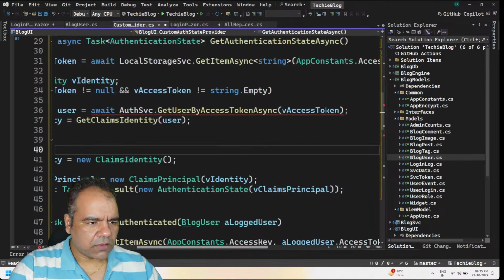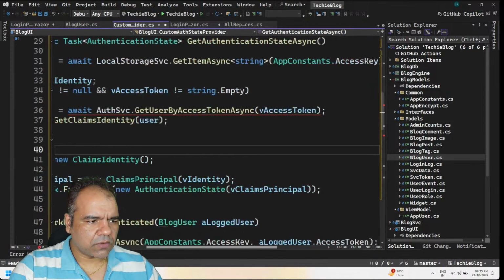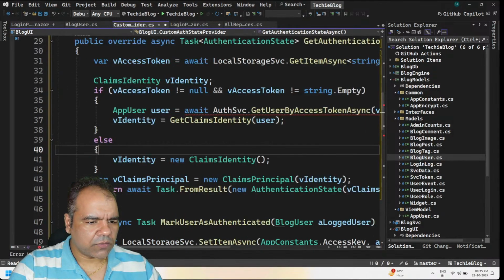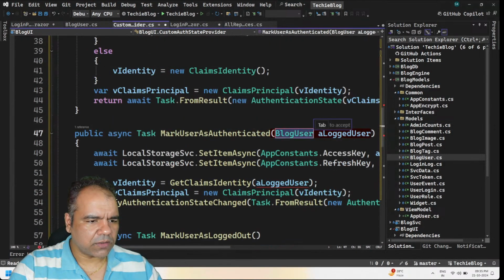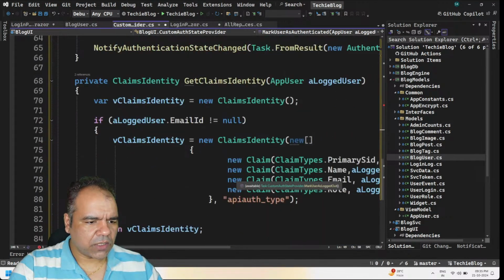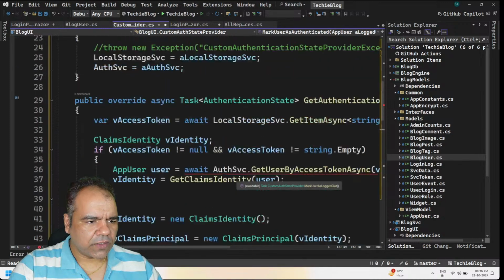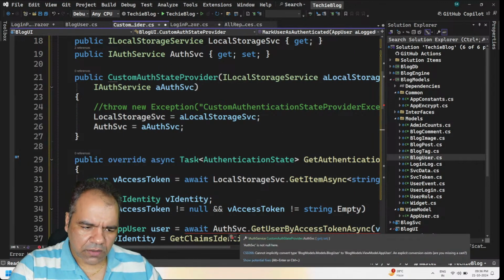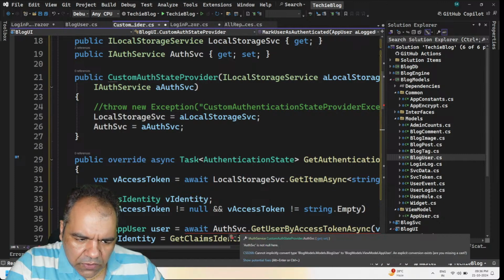And here, auth service, okay, why is it giving error, we'll look into that. Okay, here it is, Control V. Now it should not give error. Okay, now the only challenge we are getting is this error here, which says cannot implicitly convert blog user.